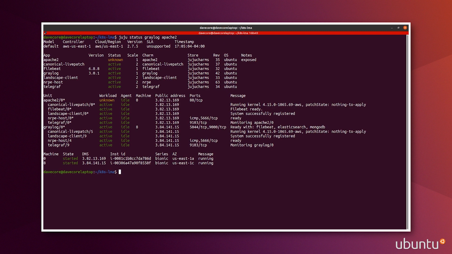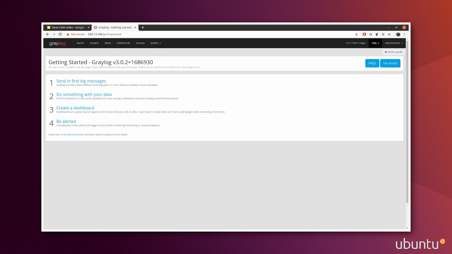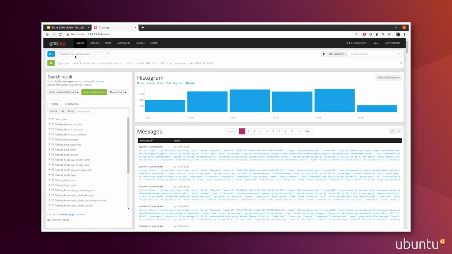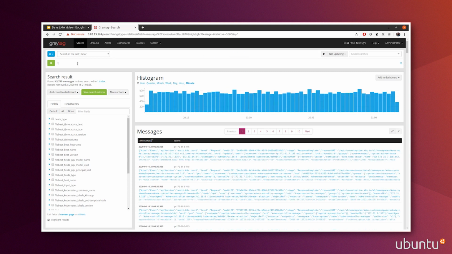My Graylog application is exposed via reverse proxy through the Apache 2 unit, so I'm going to grab the public IP address for the Apache 2 unit here. And we're greeted with the Graylog welcome screen. Let's click on search, and let's select the last 1 hour. And just to get an idea of the activity in our cluster, let's go ahead and search for star. We can get a quick overview of the amounts of logs that are generated in this Kubernetes environment.